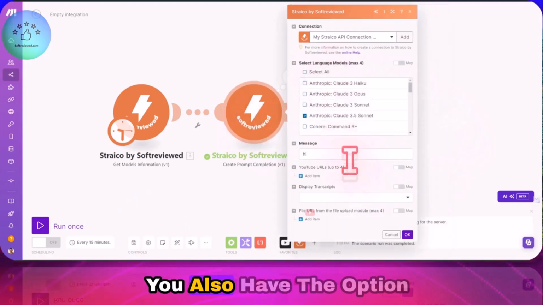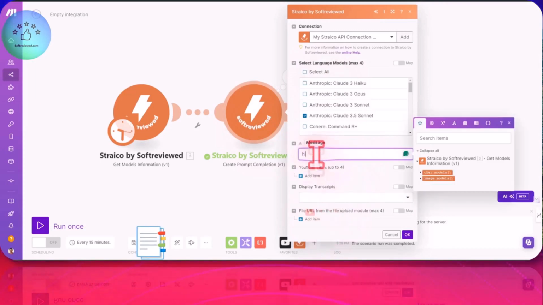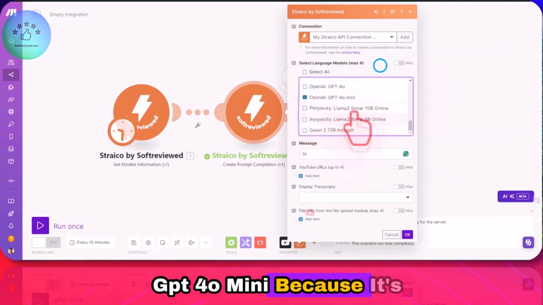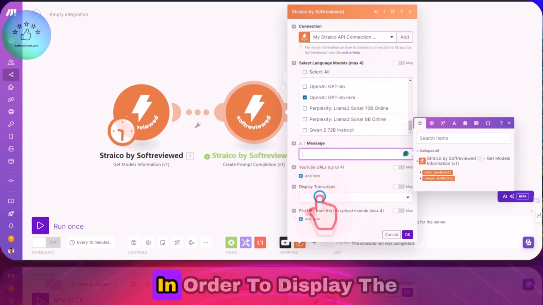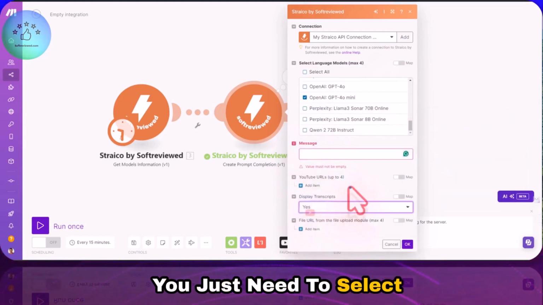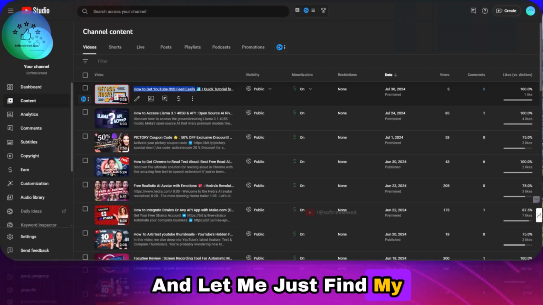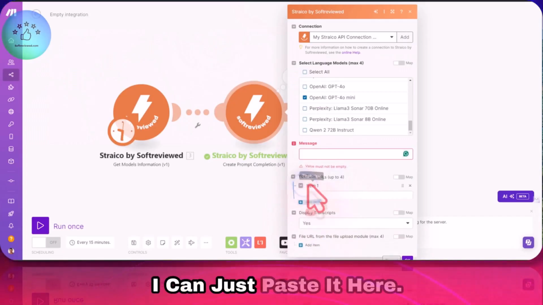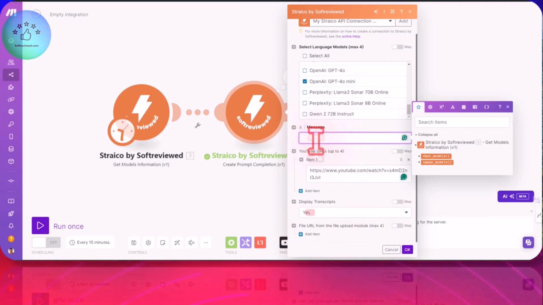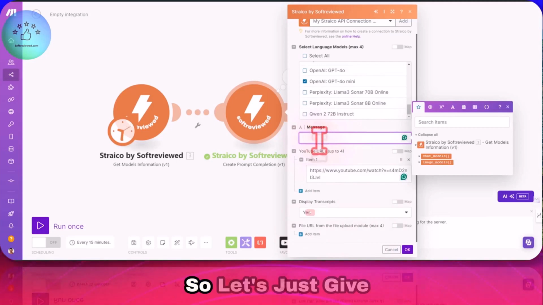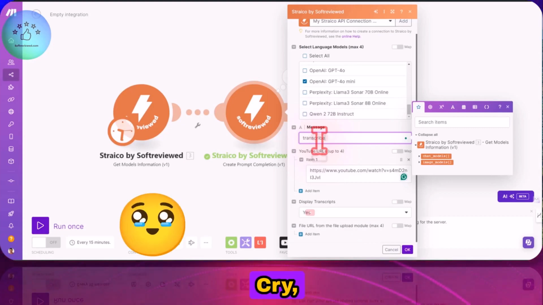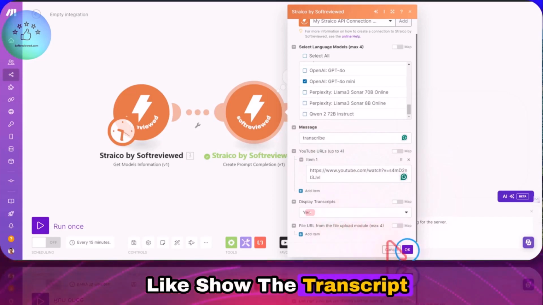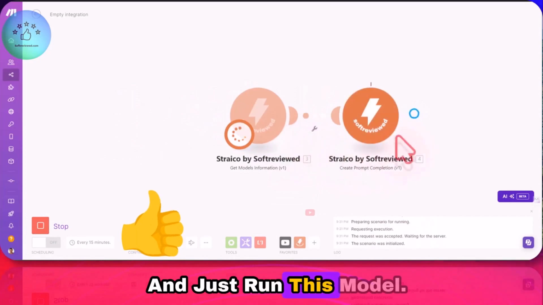So you also have the option to display the transcript. If you want, let's just select 4o mini because it's the cheapest. And in order to display the transcript, you just need to select yes. Let me just find my video. So this is a video of mine. I am just getting the URL of my video. I can just paste it here, and let's just give some message so that the message cannot be empty. So let's just give unsubscribe. That's enough. So we have our video URL. We enabled show the transcript, and let's just click on OK and run this model.